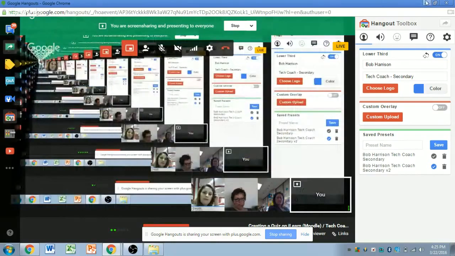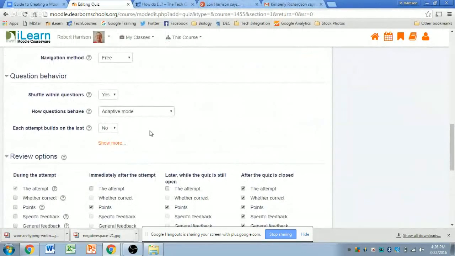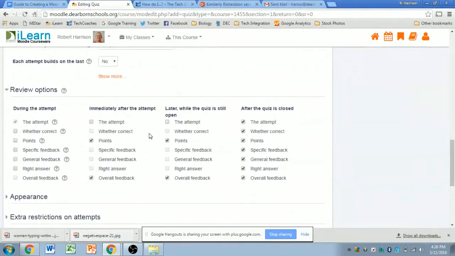Good idea. The only difference that I'm going to add to that is the fact that I have it set to adaptive mode. So I'm going to have to change a couple of the settings here. But in addition to that, we'll leave everything as it is. Okay.